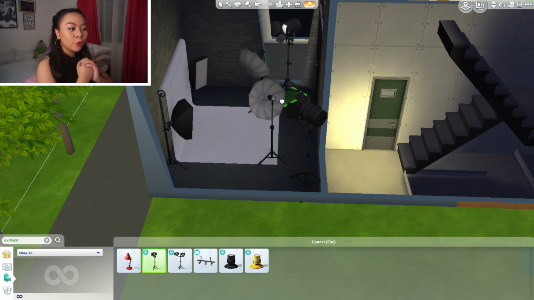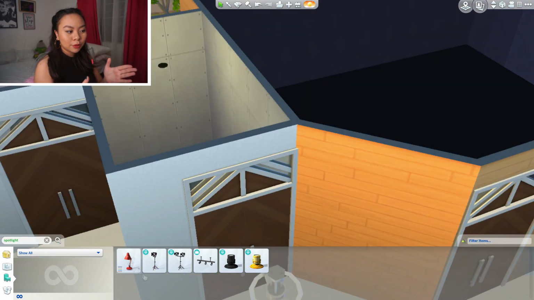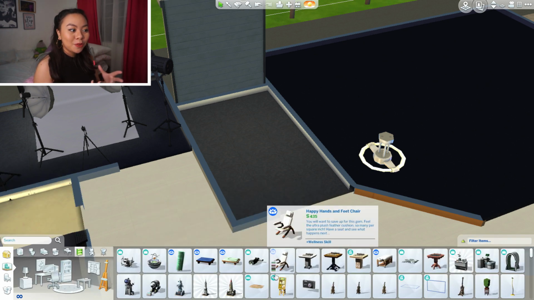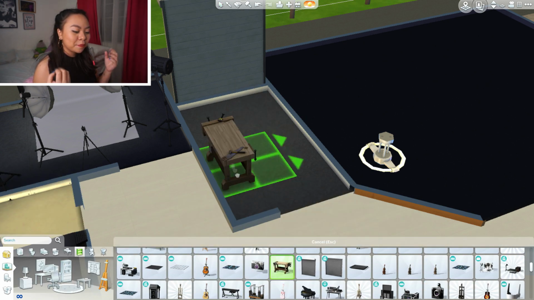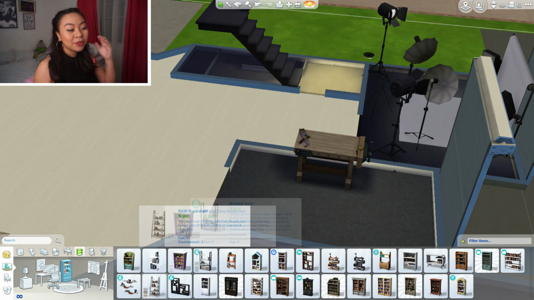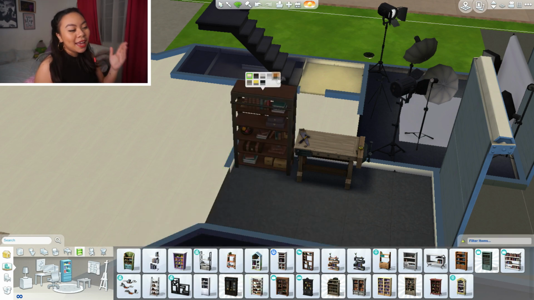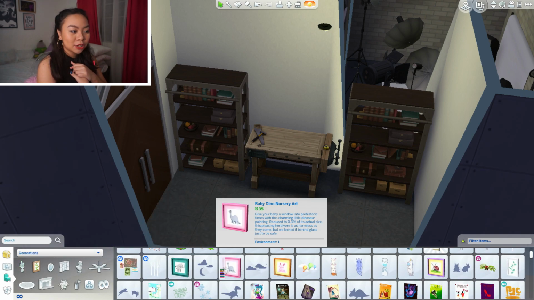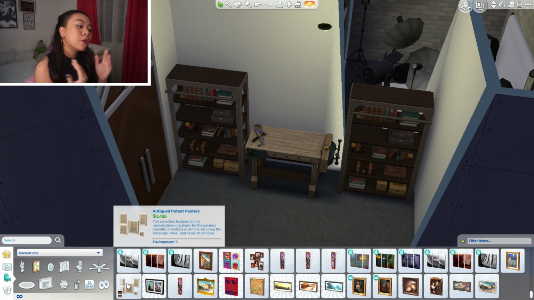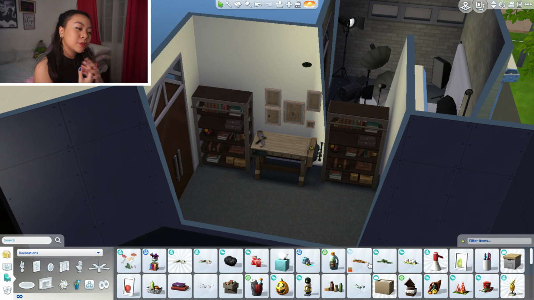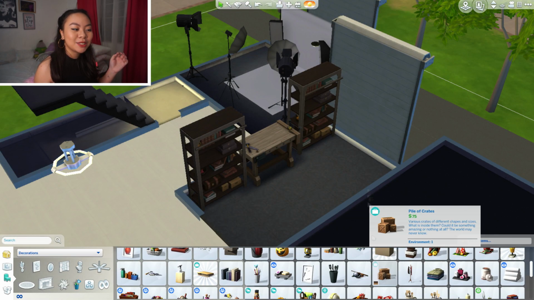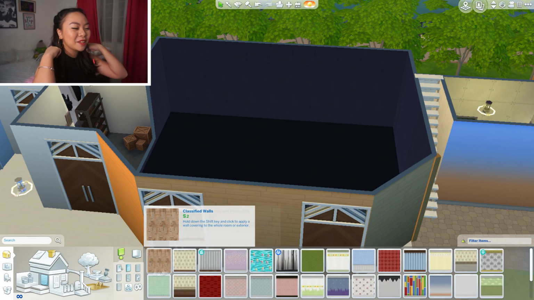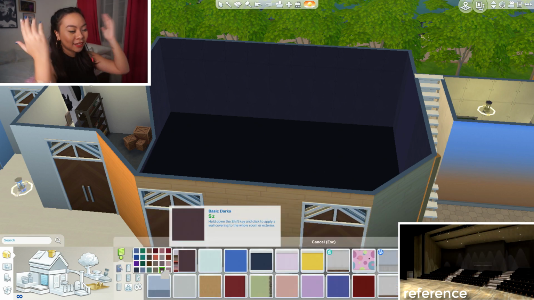So first room here is the film studio. I just put the photo booth there, but I had to scale it down because it wouldn't fit, because again, the proportions in The Sims are not the same as in real life. Anyways, next here is the fabrication laboratory. I just put a woodworking station and those industrial looking bookcases for that design aesthetic.